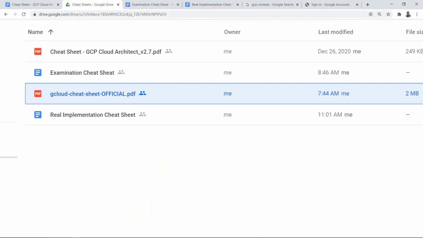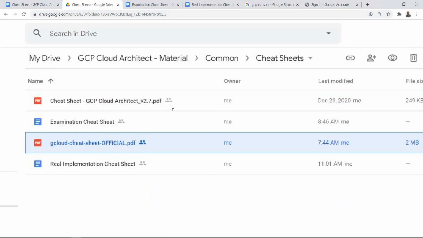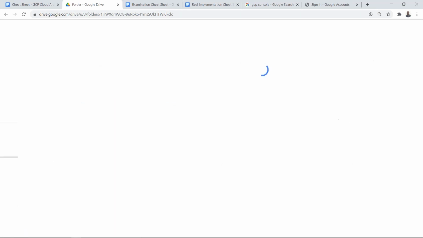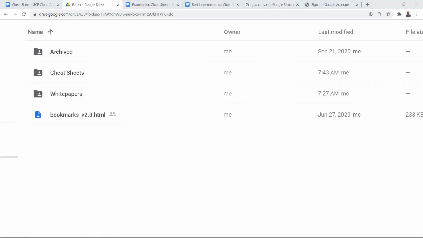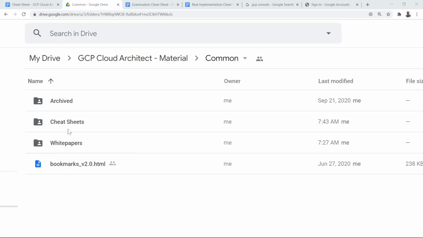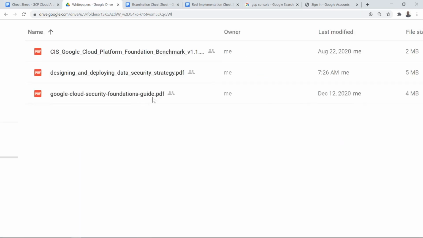So if I just go to my common folder, just give me a minute. Afterwards you can talk. So white papers, under the common folder, there's a white papers folder which I have created. So deploying and designing security strategy. I just got it today.